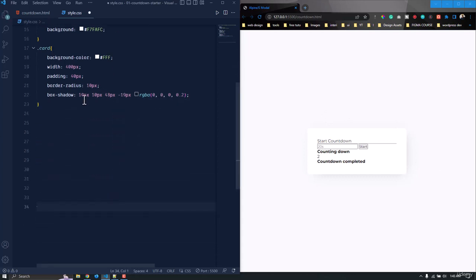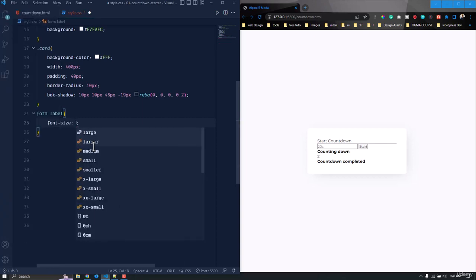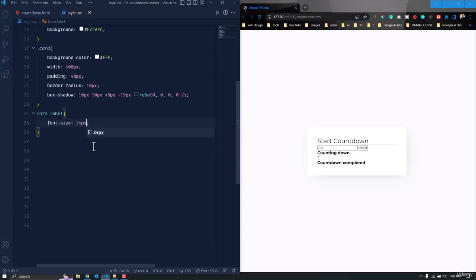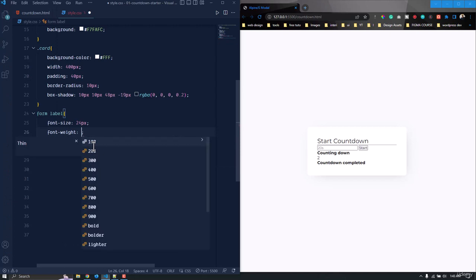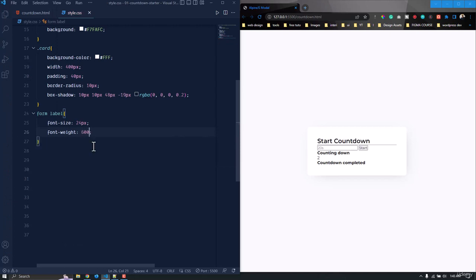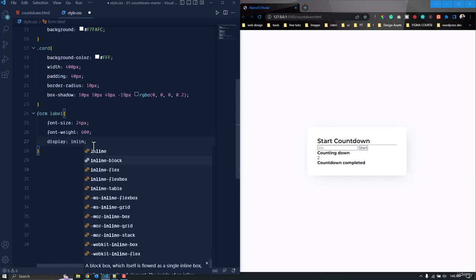Okay, now let's target the form label, which is the start countdown text. So form label. Let's increase the font size to 24 pixels. Also let's make it bold by using font weight 600. Let's also make it display inline block.